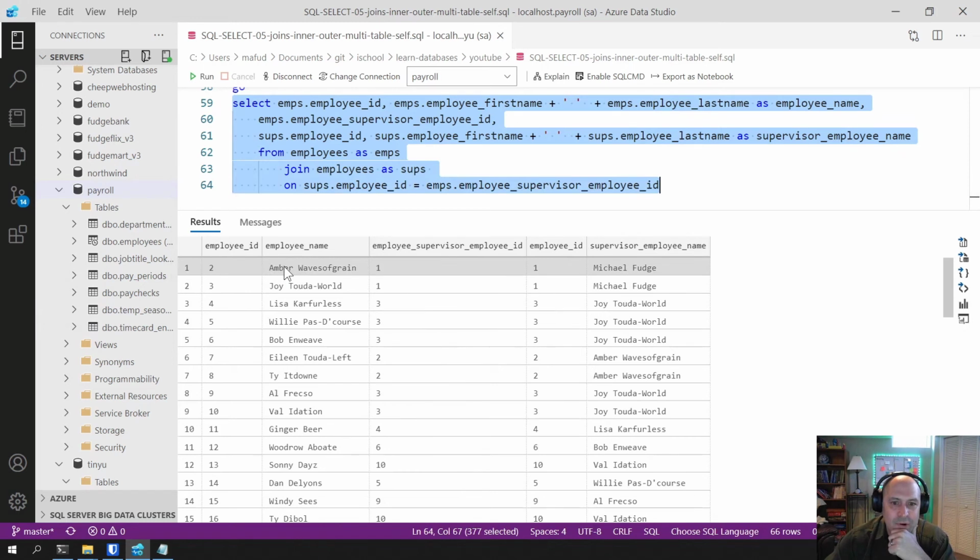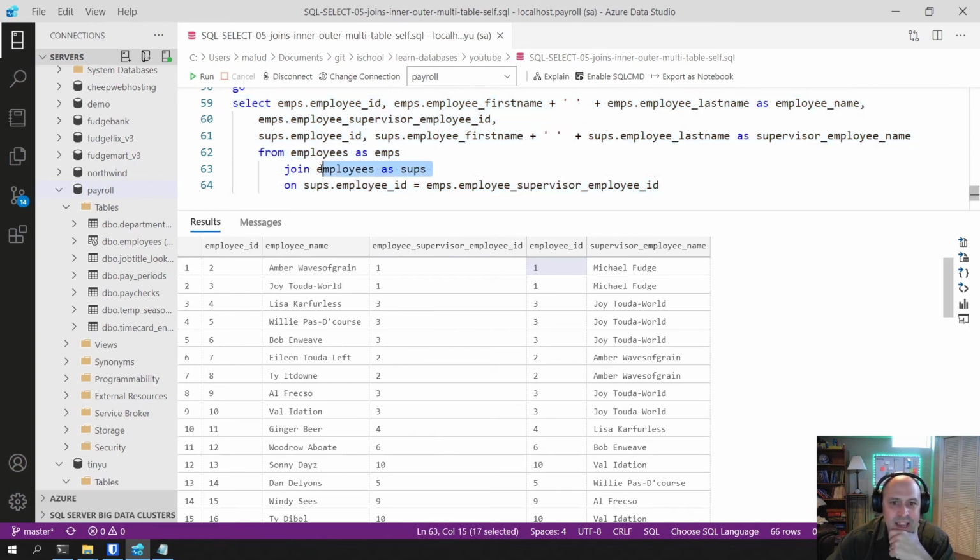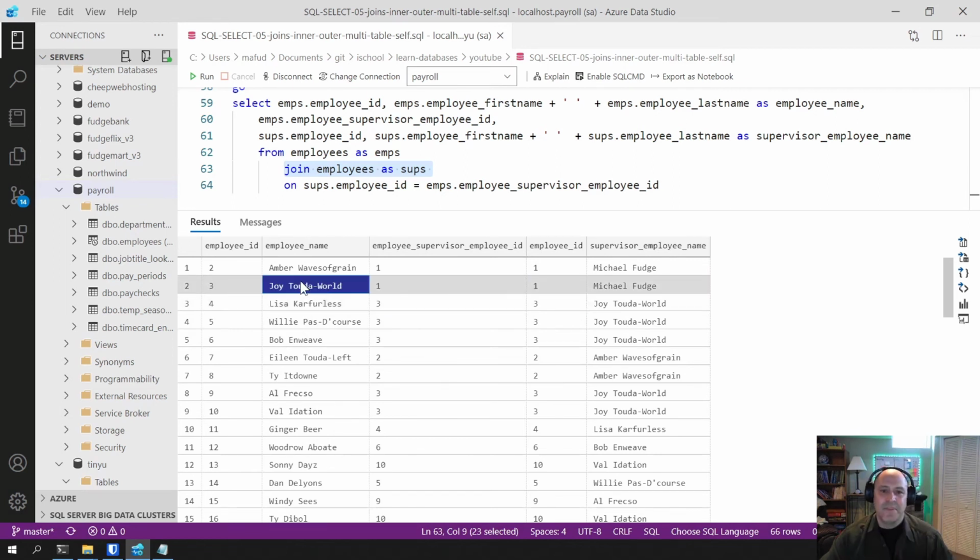So Amber Wave of Grain, her supervisor is 1. 1 is employee ID 1 from the supervisor's table, and that's Michael Fudge. And then Lisa Carferless, her supervisor is 3, and 3 just happens to be Joy To The World. Right there. So it does work.